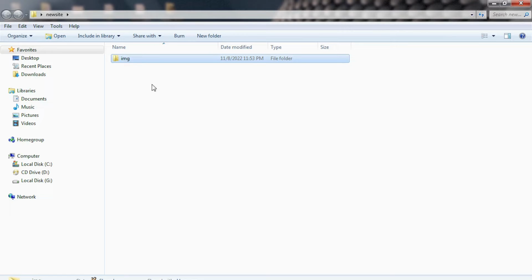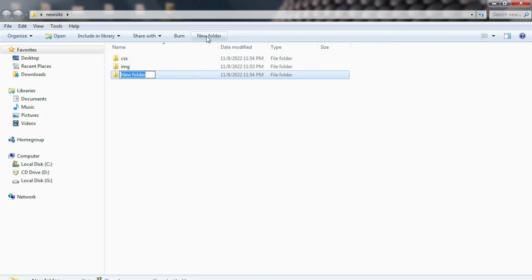Go ahead and create your second folder. This time, I'm going to name it CSS because your website will definitely have a CSS folder with a CSS file inside it. Next, I need to create a JavaScript folder. So I'll click on new folder and then put JS.